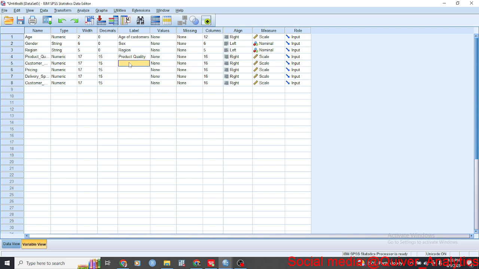Then you have to be careful. Whatever you write in your label, that's what will appear in your analysis, so you want it to be formal. That's why I'm using a capital letter for each word. Here I use Product Quality. Then I should make it consistent, and in Age of Customers, I should have a capital letter C.